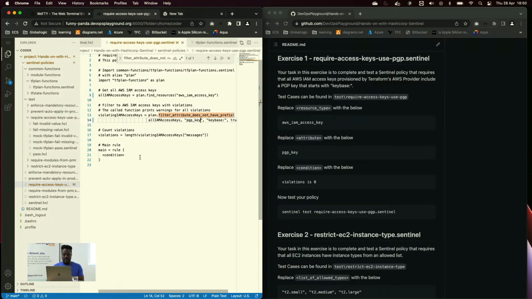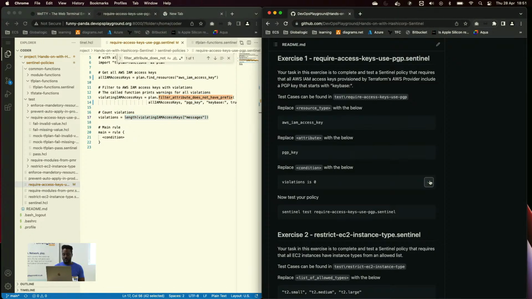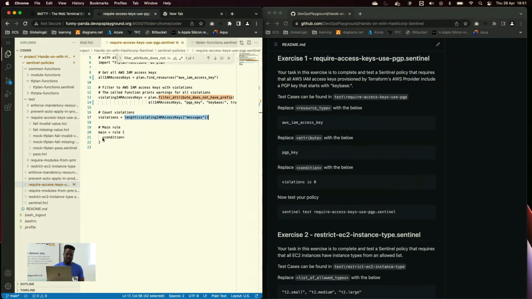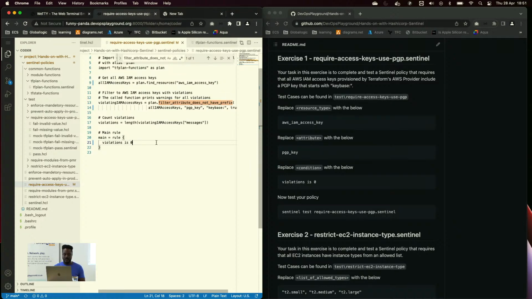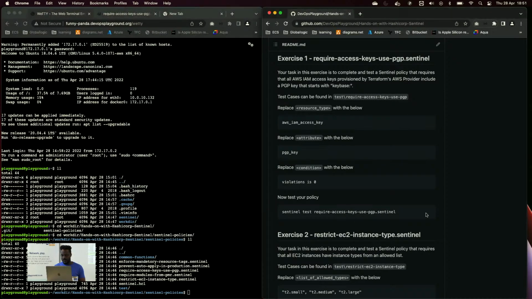And then the next part is now to check for any violations. So if it returns the message, any message in here, we're just looking for the length. Then we can put in the rule to say if this violation returns null, then it's true. Otherwise, it's false, and this policy is going to fail. So let's test it out by running the test.